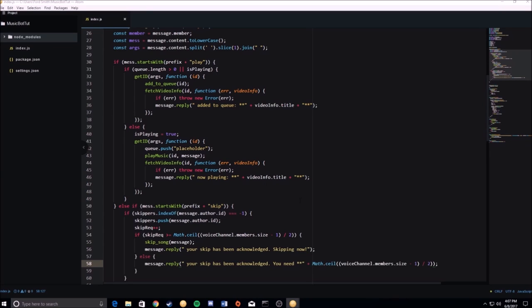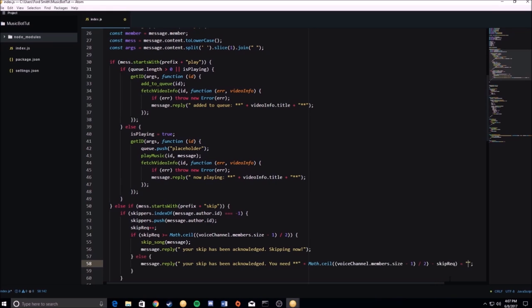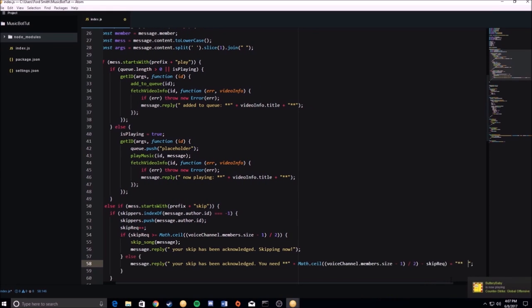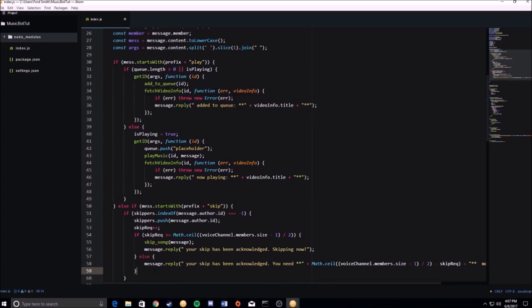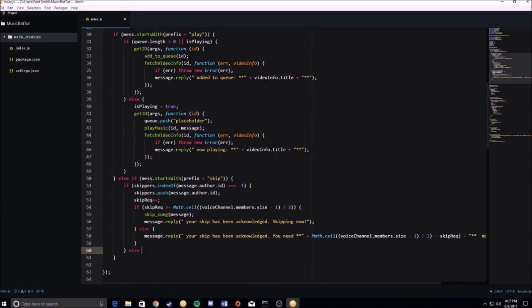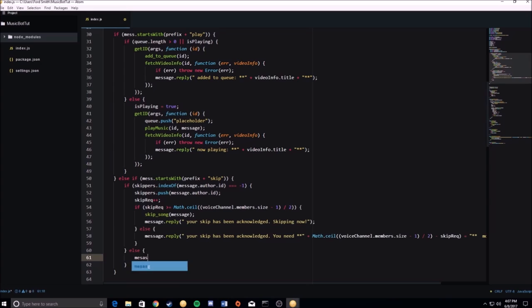And we will subtract the skip request amount of it, minus skip requests, plus more skip votes. And again, we just want to check if they are in there, then we'll send them another message. Message.reply, send them, you already voted to skip.